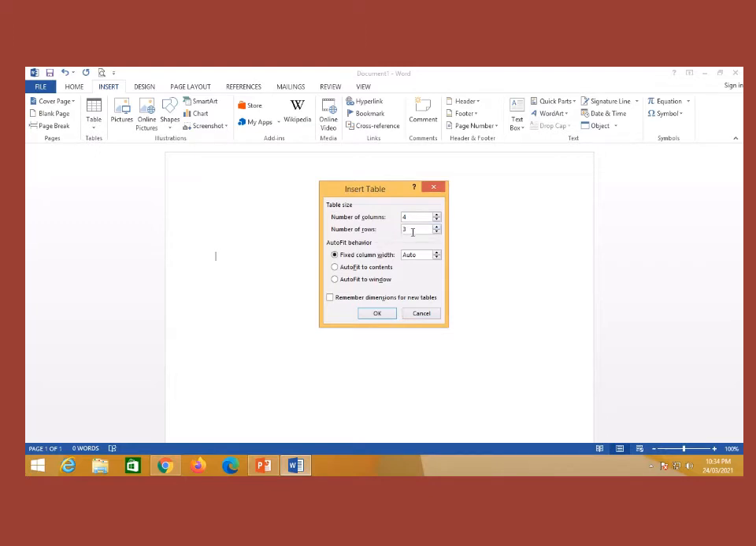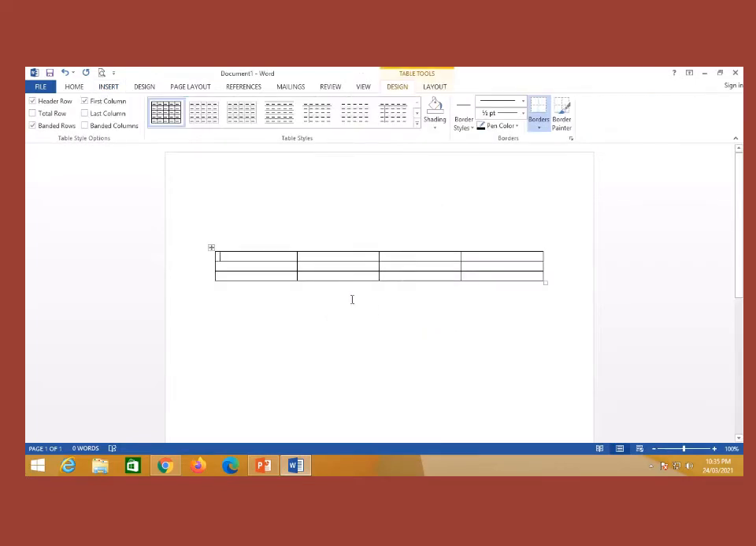The other way is you can press the Tab key. When you are at the number of columns and you type the number of columns, you can press the Tab key and you will go to the number of rows. Now, once you type the number of columns and number of rows, you have to click on the OK button. As you click on the OK button, the table gets inserted in your document.